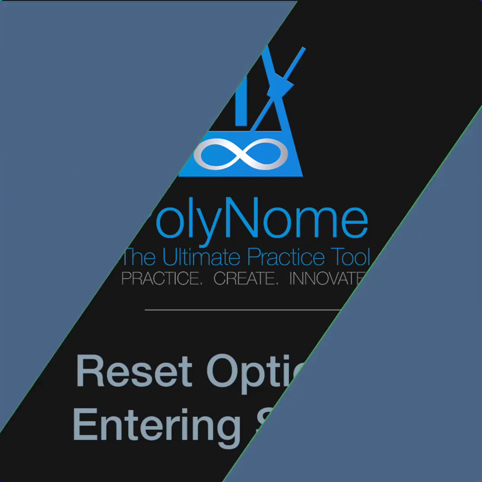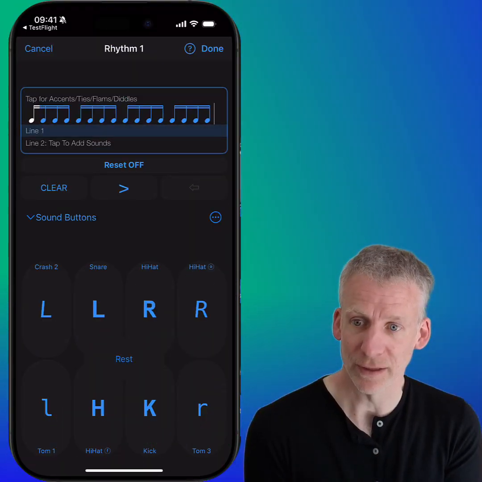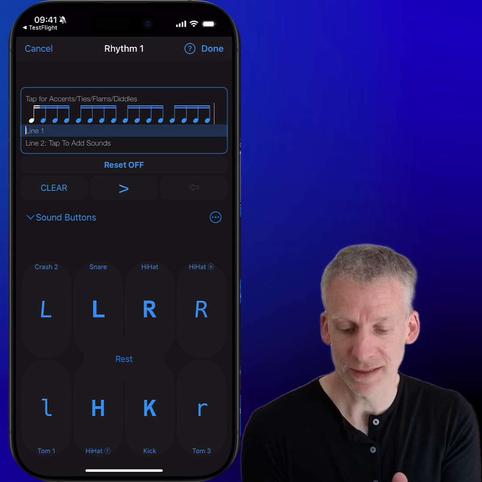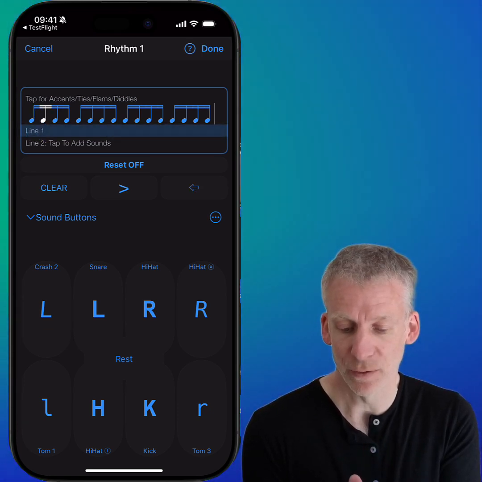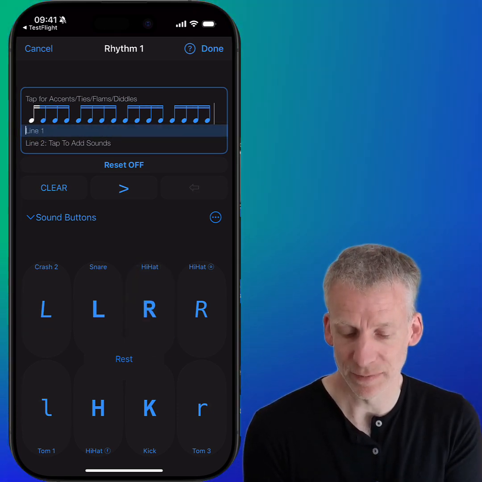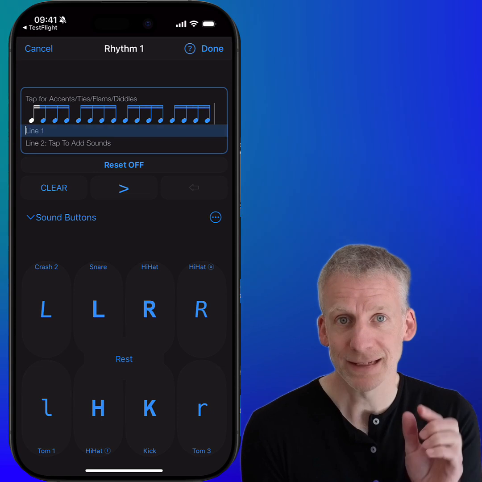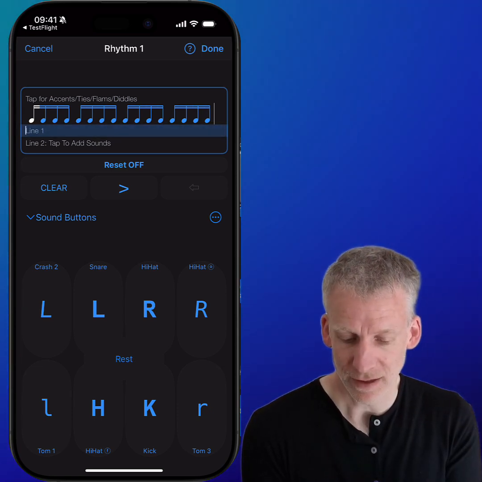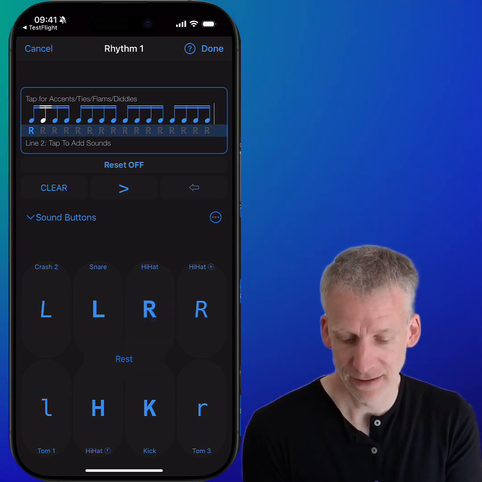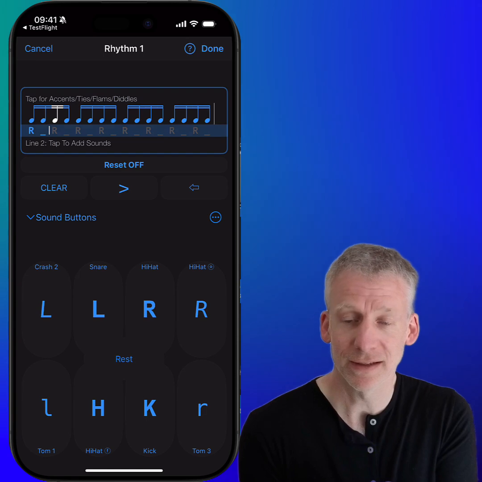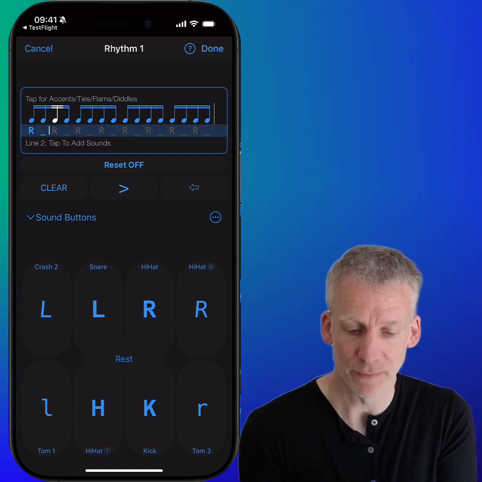Here's a quick overview of the reset options in PolyNome. I have a bar of 16th notes here, and I've tapped below the rhythm so that I can add some sounds. If I want to add an 8th note hi-hat part, I can enter R for the hi-hat and then a rest, and you can see that this will be repeated over the entire rhythm.